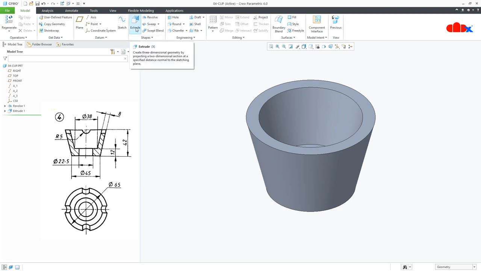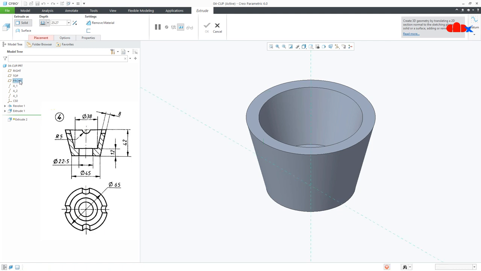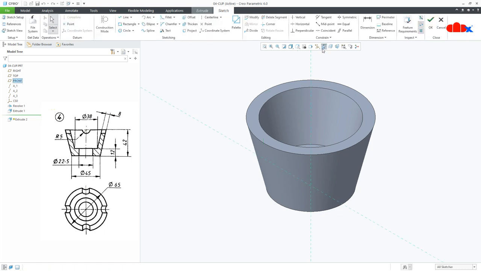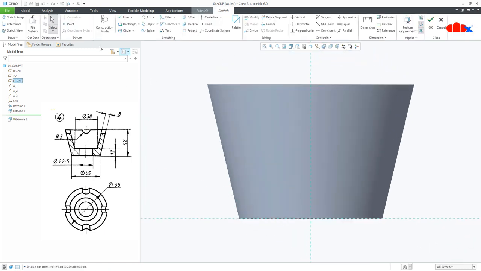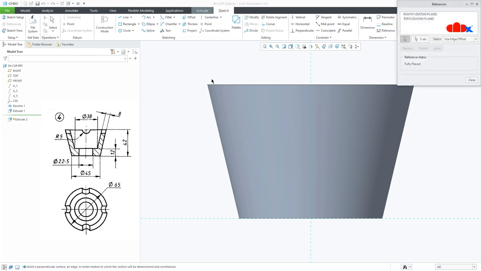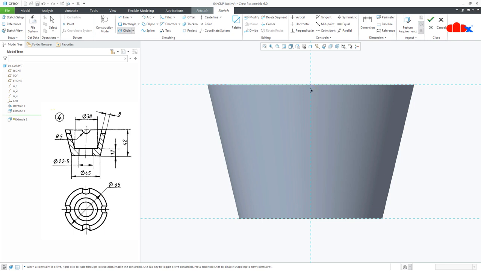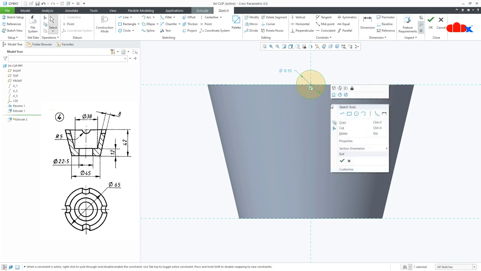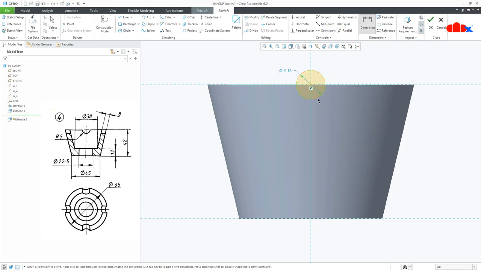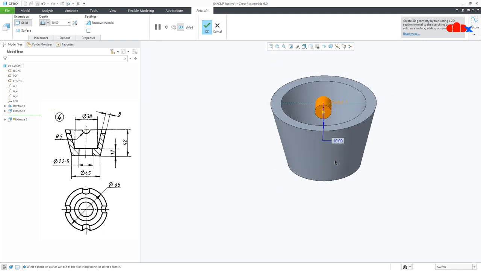and for this once again go to extrude, onto the front datum plane, normal, go for reference, select this reference, draw a circle somewhere here. Now the radius of circle is 5, so make it 5, say OK. Go for remove material, to next and say OK.